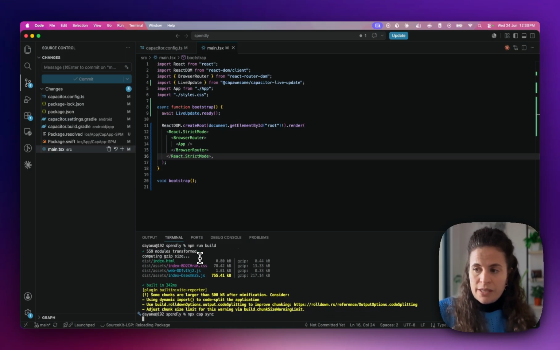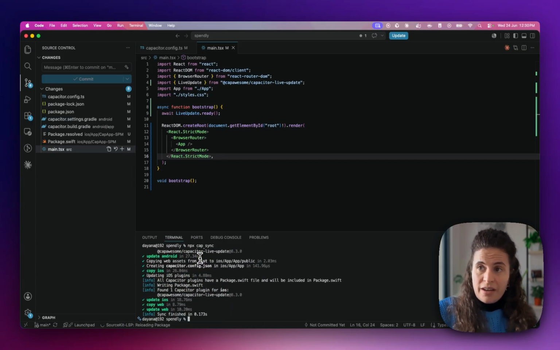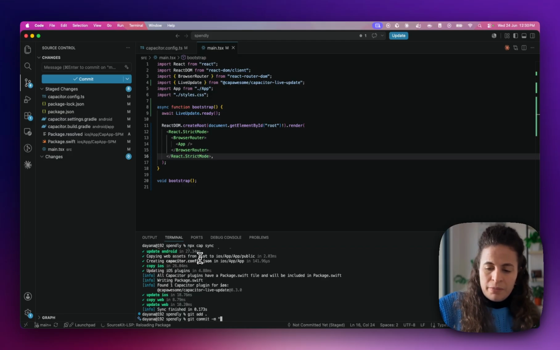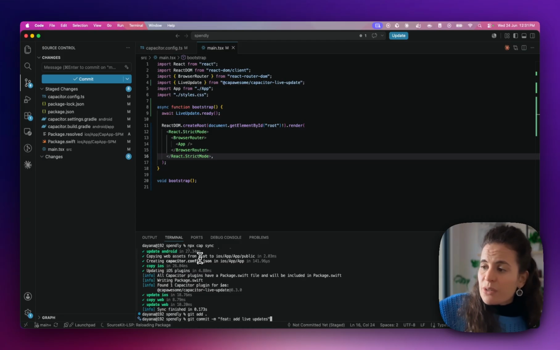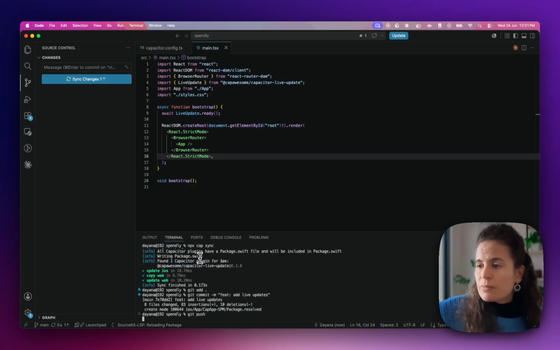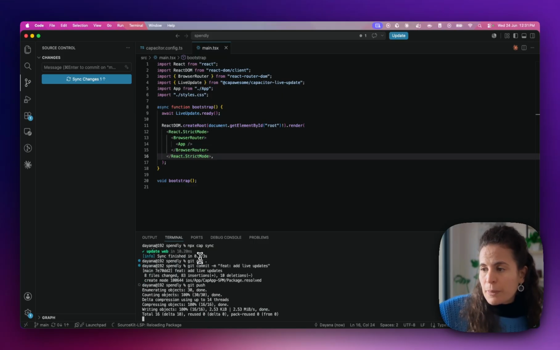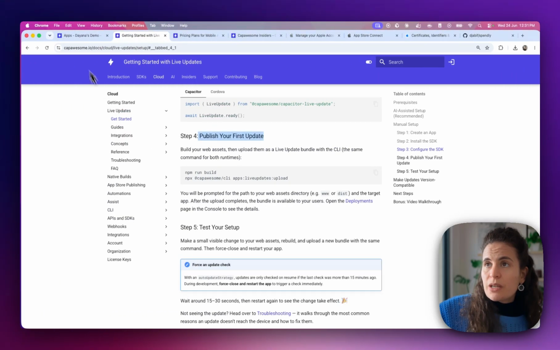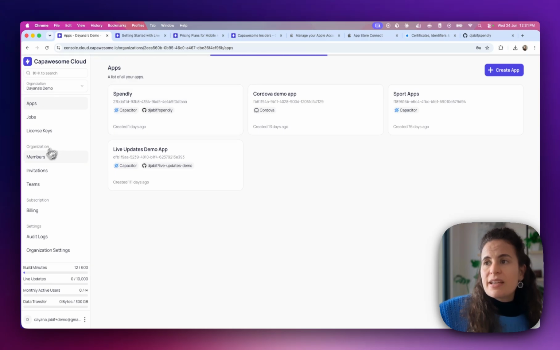npx cap sync. Okay, and we want to commit this, so git add, git commit, add live updates. Okay, so we will commit this and git push. Okay, ready. So we have this new code in GitHub, so let's create a new build.